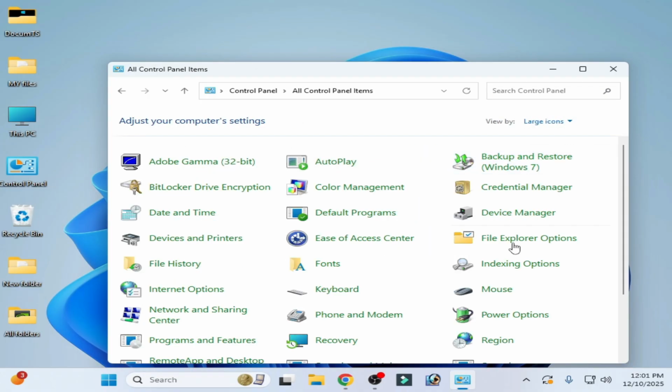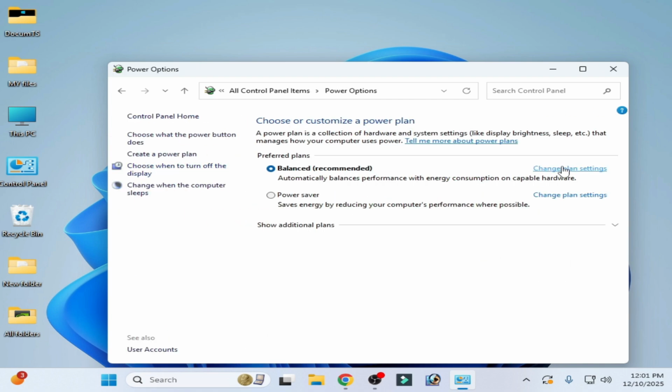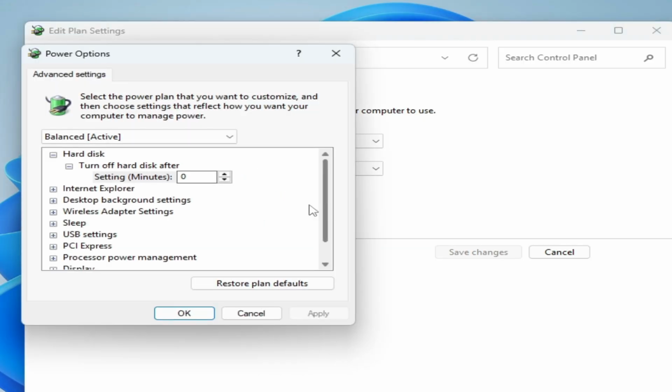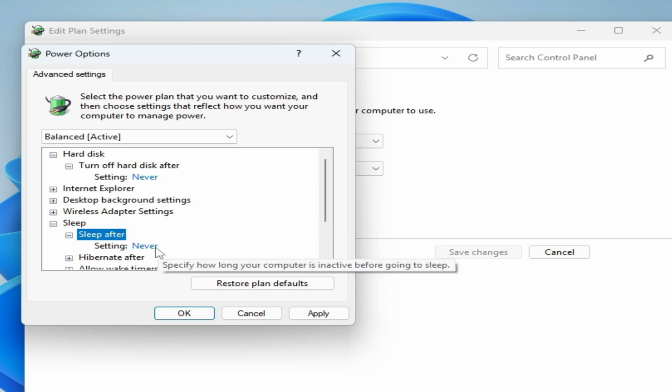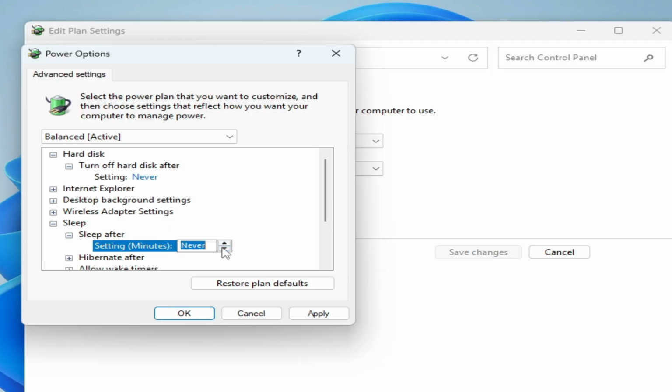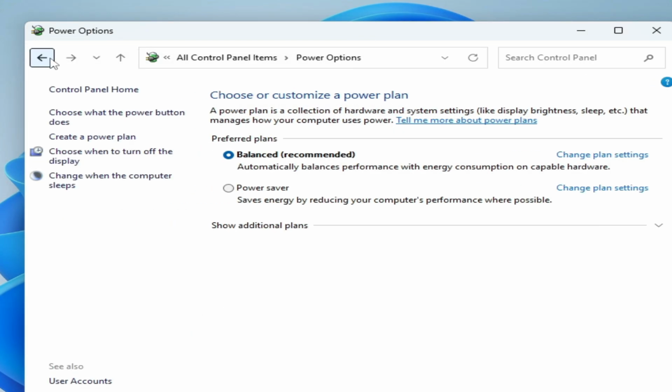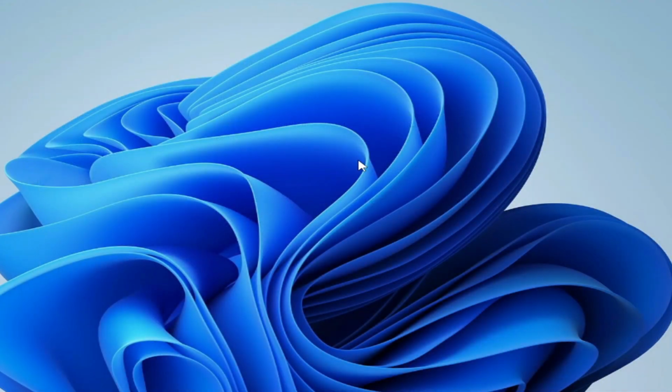and go to large icons, go to Power Options, this one, and go to change plan settings, change advanced power settings, and go to hard disk and select never from here, and go to sleep, click here after sleep and select never, and select this one, select never, click on apply, okay, and okay, close it. Try again.